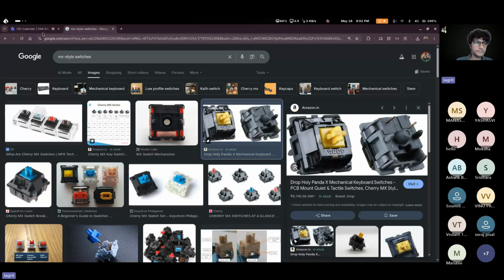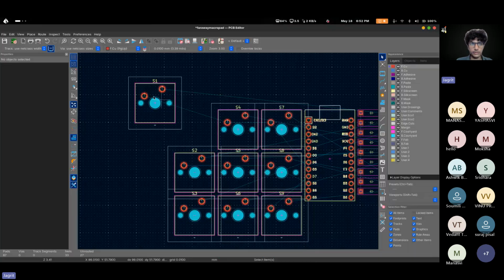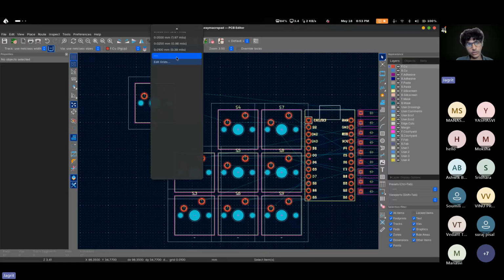It has a predefined layout itself. There's an additional fact: if you check out this, you can edit the grids as per your needs. For this, you need to use this one, which is 19.05.